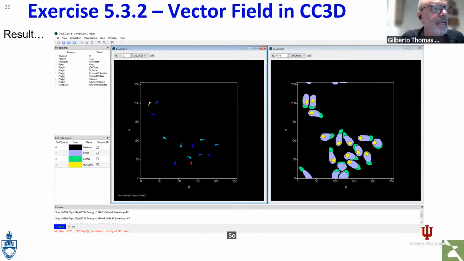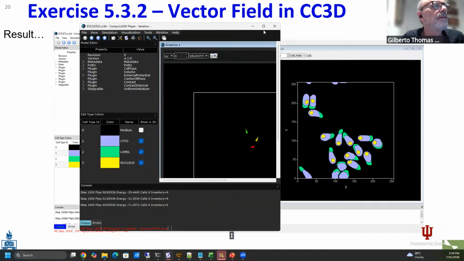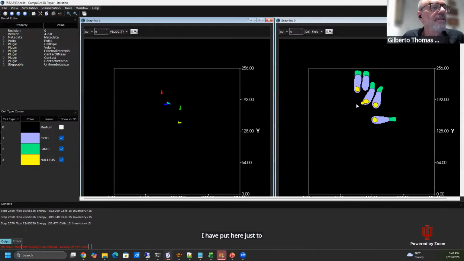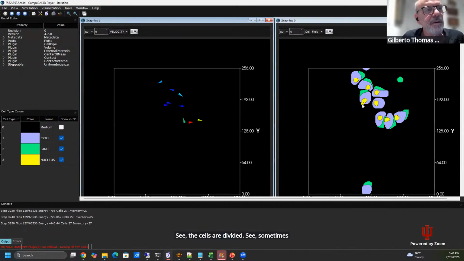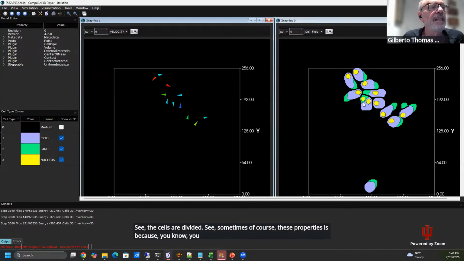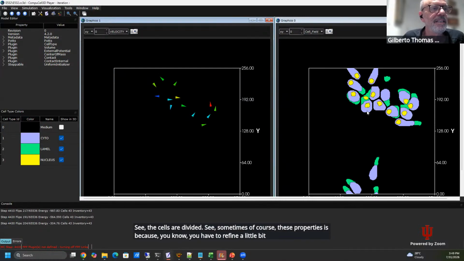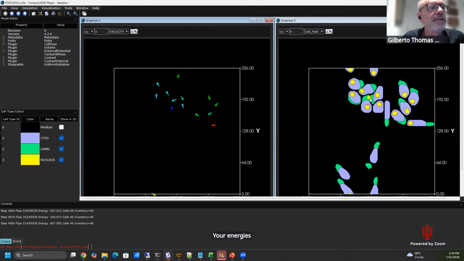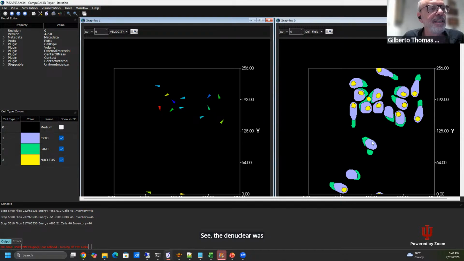So if you run the simulation, you have this image sometime. See, it occurs some bugs in the cell division. Let me put it to run here in my computer, just to see the cells being divided. See, sometimes this problem occurs. This is because you have to refine your energies a little bit. See, the nucleus here was lost. It belongs to this cell here.